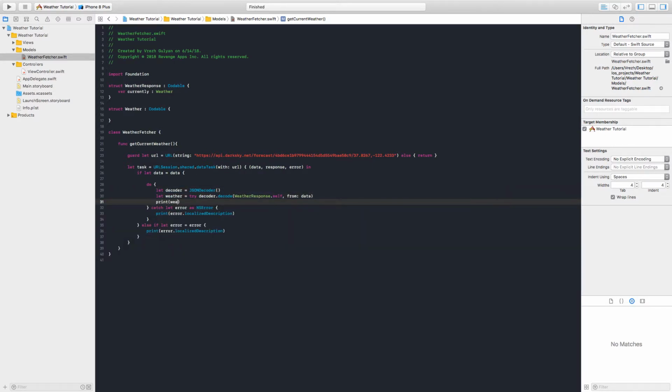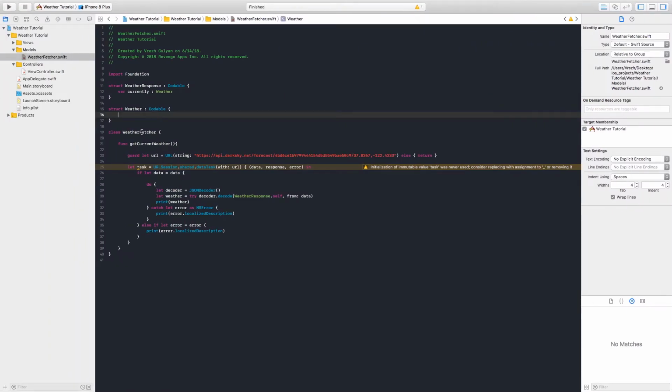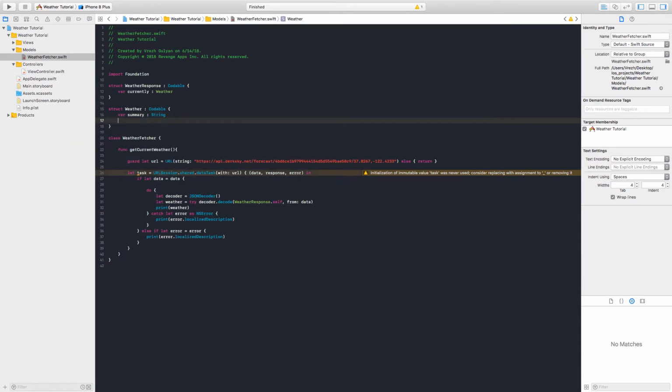Here, before I forget, I'll say print weather. So if this doesn't work, because it's a try, it'll fail and it'll print out this error. If it does work, then we'll have a value and it'll print out weather. So what we have to do here, and in general, is be very careful. I'll show you what happens if you're not careful. The way this works is if you have values that are the same name, so if I literally just copy and paste and say var summary, and I'll say what type it is, String, that'll work.